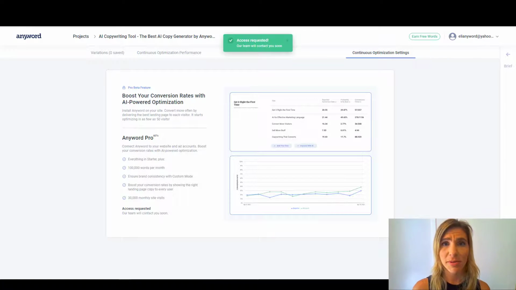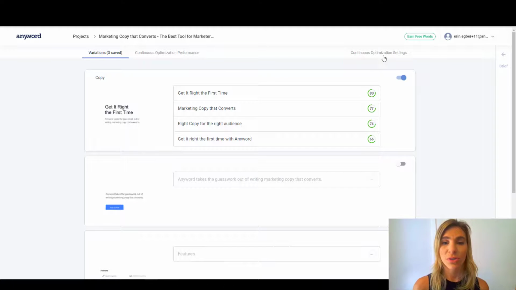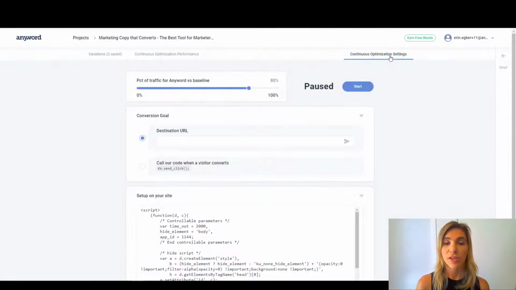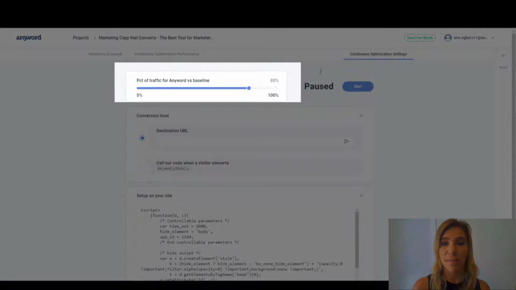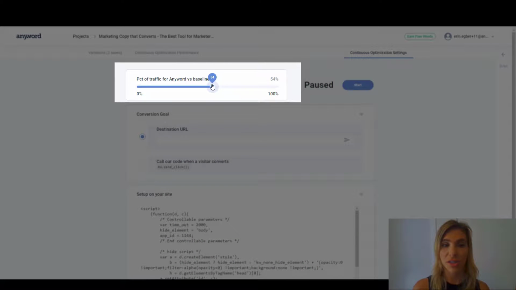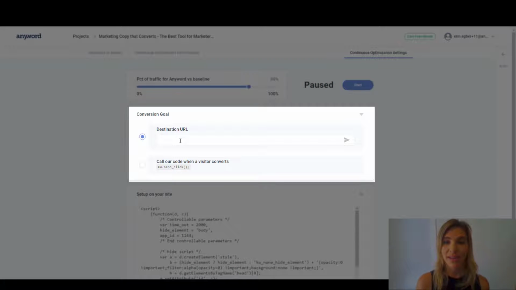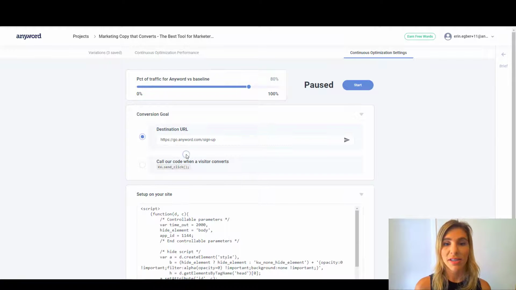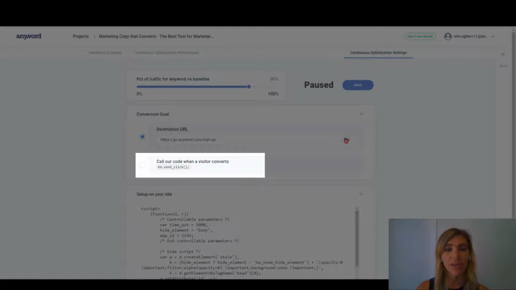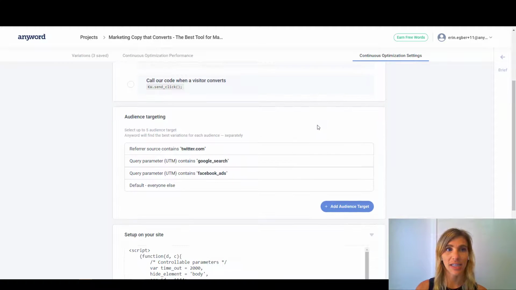If continuous optimization is enabled for you, go to the Settings page. The first part is setting the percentage of the population you would like to run the variations on. Then define your conversion goal. Insert the URL that the CTA will send users to. Anyword's algorithm will optimize the variations shown based on the click-through rates configured here. If your goal is not a simple URL redirect, you can add this line of code to the JavaScript function that is called when the conversion goal CTA is clicked.